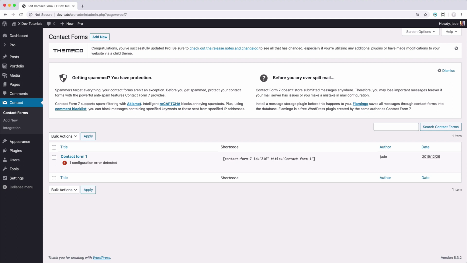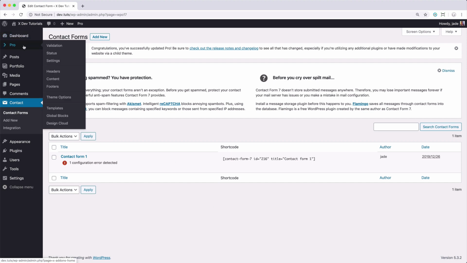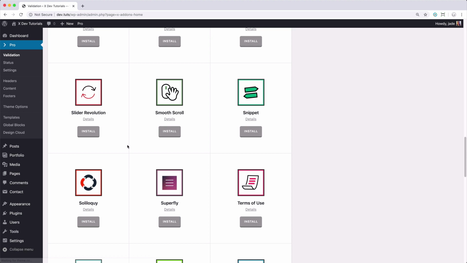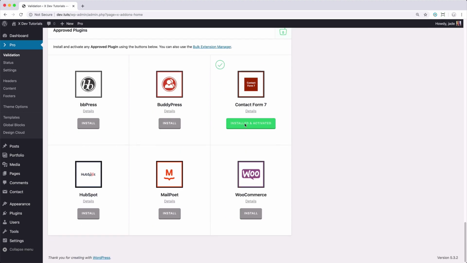For this video series, we're going to be working on the Contact Form 7 plugin. It is one of the approved plugins that comes with Pro and X, which means that it has been tested with the releases of the versions of the themes that we produce. If you haven't installed it yet, you could go to the Pro or X panel, scroll down to the bottom part and install it from there. You can also go to the plugins page and then search it there and install it. That should work the same.